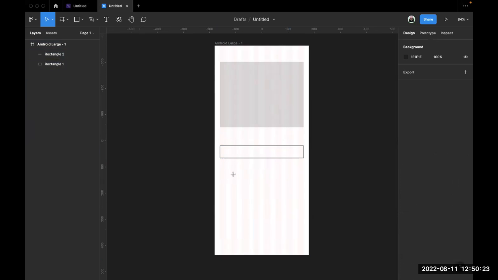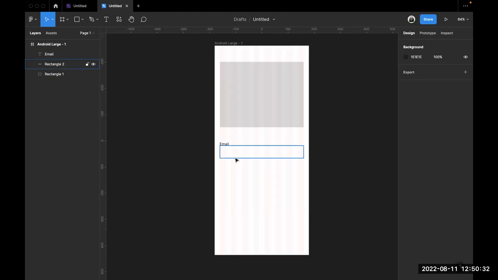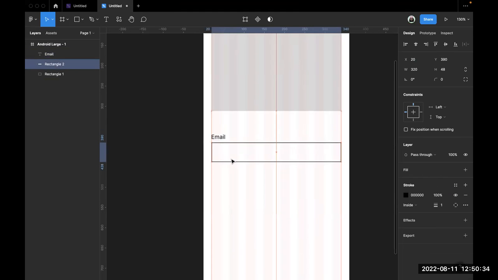This is just my input field. We're going to have a very simple text here. And yeah, this is going to be email. So let us go ahead and probably make this 14. So, there are actually sizes.